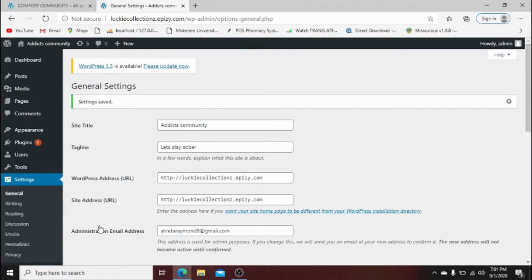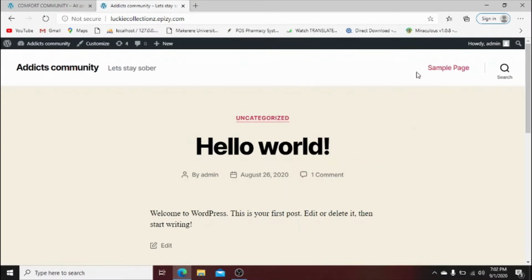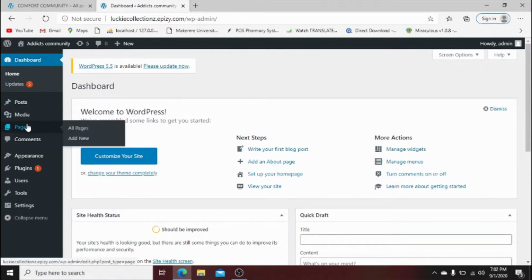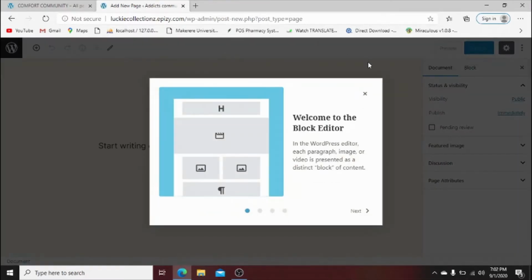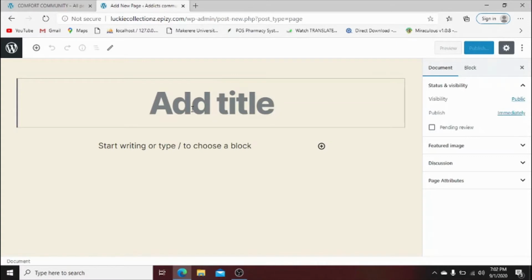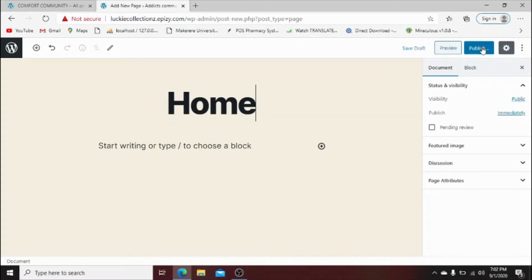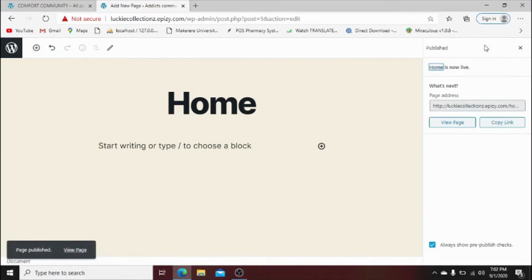And then the next thing we're going to do, we are going to create a home page. So let me head over to the site. We see there's nothing like a home page. So let's head over to the dashboard, pages, add new, remove this, type in our home page, publish, and back to the dashboard.